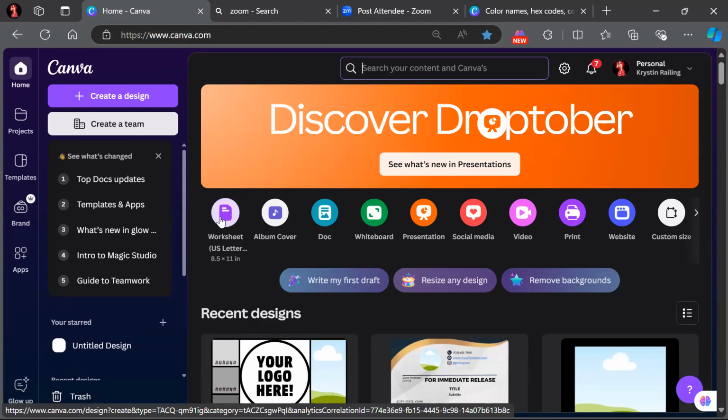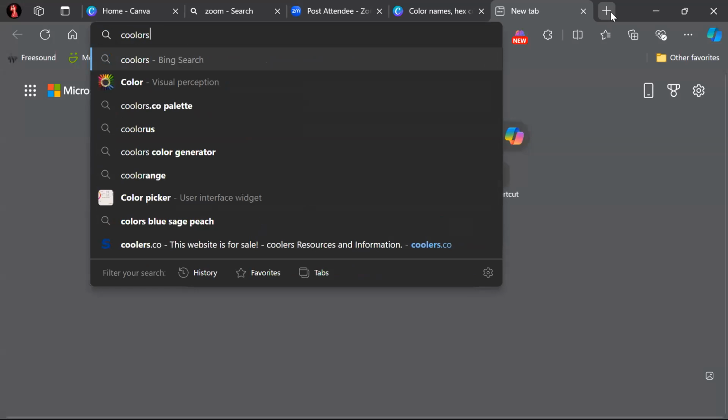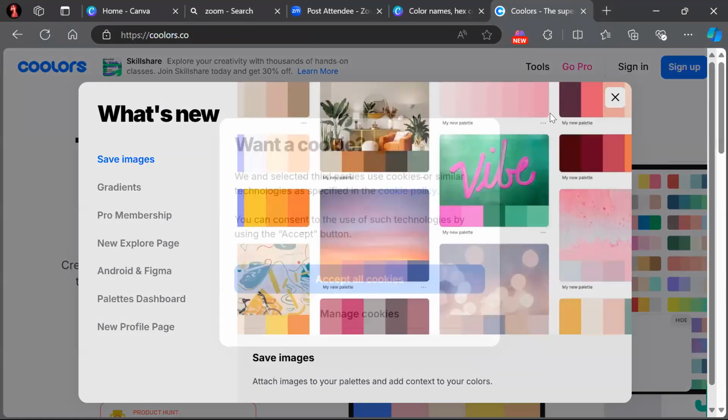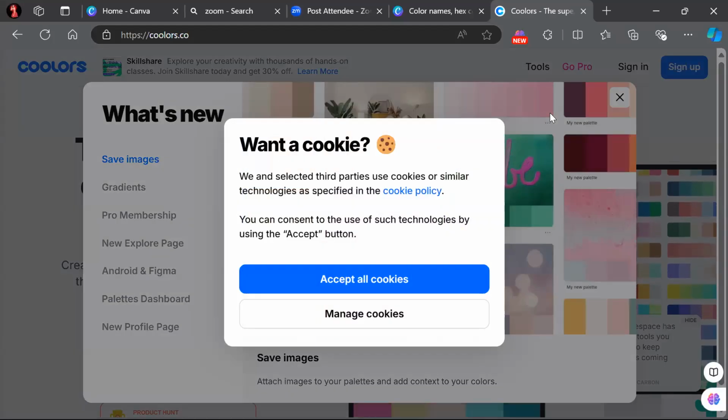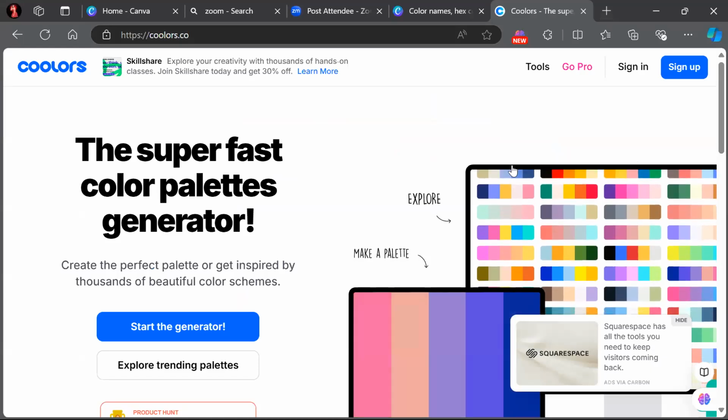Kristen, yes. I looked up Coolors and it's there. It's COOLORS.co. Coolors. I put the link in the chat also. Oh, thank you. Oh, okay, there we go. I was like, dang, I'm surprised they went down. Yeah, I could tell there was something.